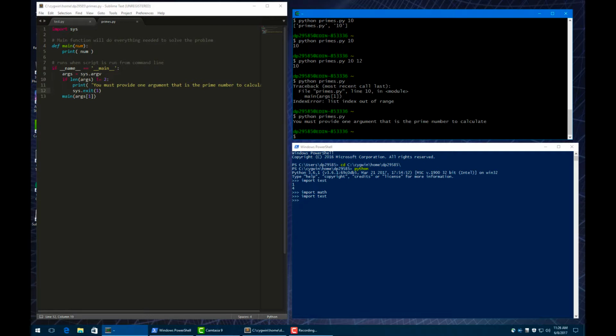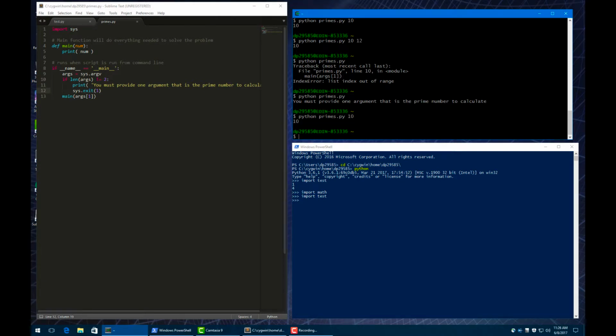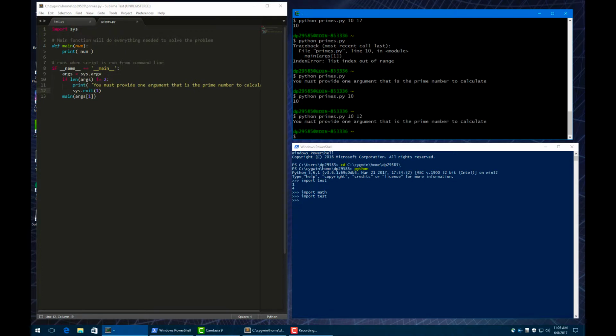And that's really nice. It's better than this weird index error, because the user doesn't know what you're talking about. But now I understand, okay, I have to provide one argument. So if I type 10, it does the correct thing. If I give it 2 arguments, again, I get the error because there has to be 1 argument and the user is informed of that.